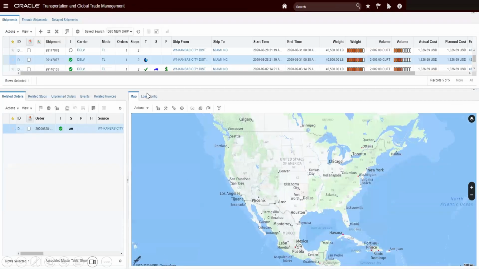And once I send the tender, as you can see for this particular shipment, the tender has not been accepted, which is shown in this blue color icon. And on the right side, I can see the start time, estimated finish time or delivered time, weight of the shipment, volume of the shipment, the actual cost, estimated cost, and all of that.